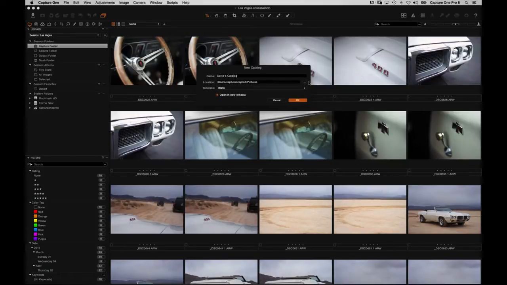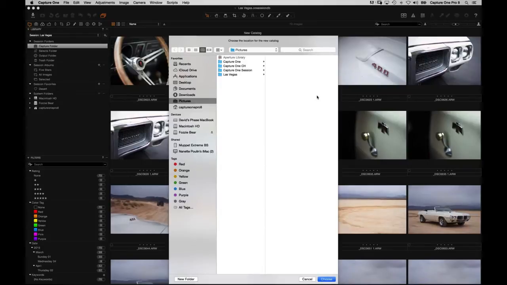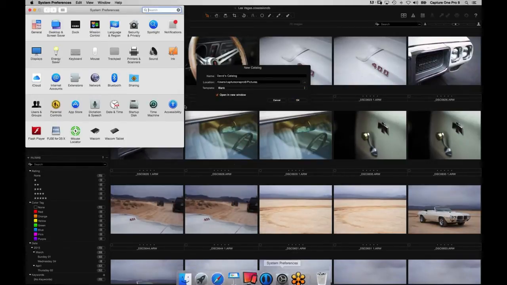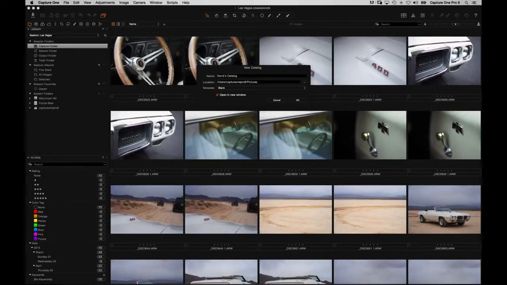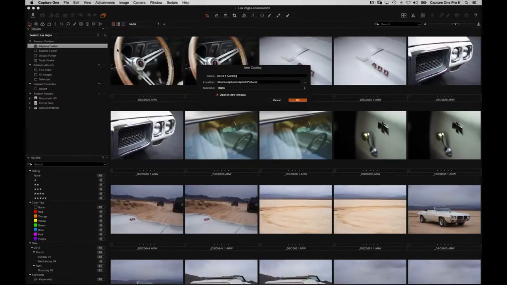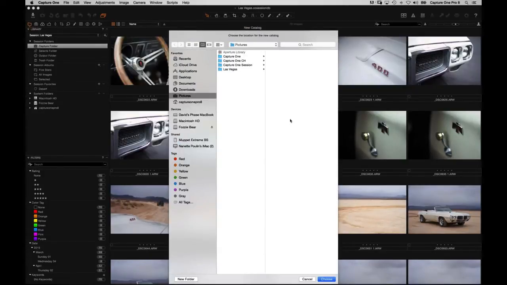And where are we going to put this? Well, let's just choose a location. Sorry, the location you can select by clicking this button here like so. Actually, let's get my mouse locator up. This will just help you follow the mouse on screen if it's a little bit difficult. So this button here, this will decide the location of our catalog.